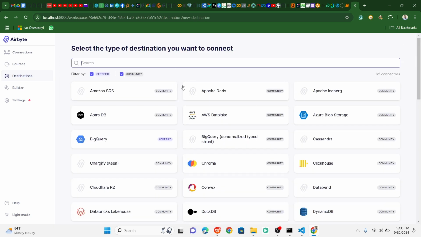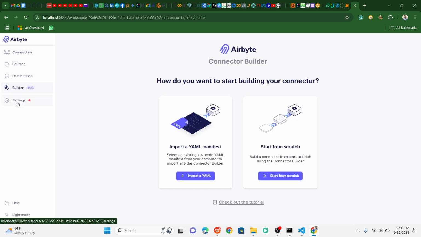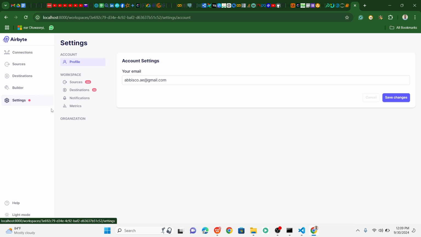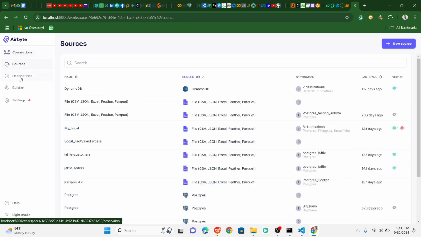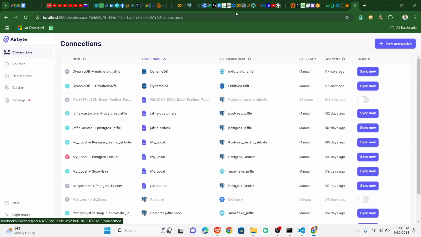You see a lot of connectors that you can connect to. Select those, then do the configuration. Those are the three important things: connections, sources, destinations. When you get into it, you probably want to build your own connector. Settings is just setting up your profile and stuff like that. But the most important things are connections, sources, and destinations. I can change from dark mode to light mode if you want. So when you get to this stage, it means that you have successfully provisioned Airbyte on Docker, which is fantastic. Now let's move to the next thing in line.